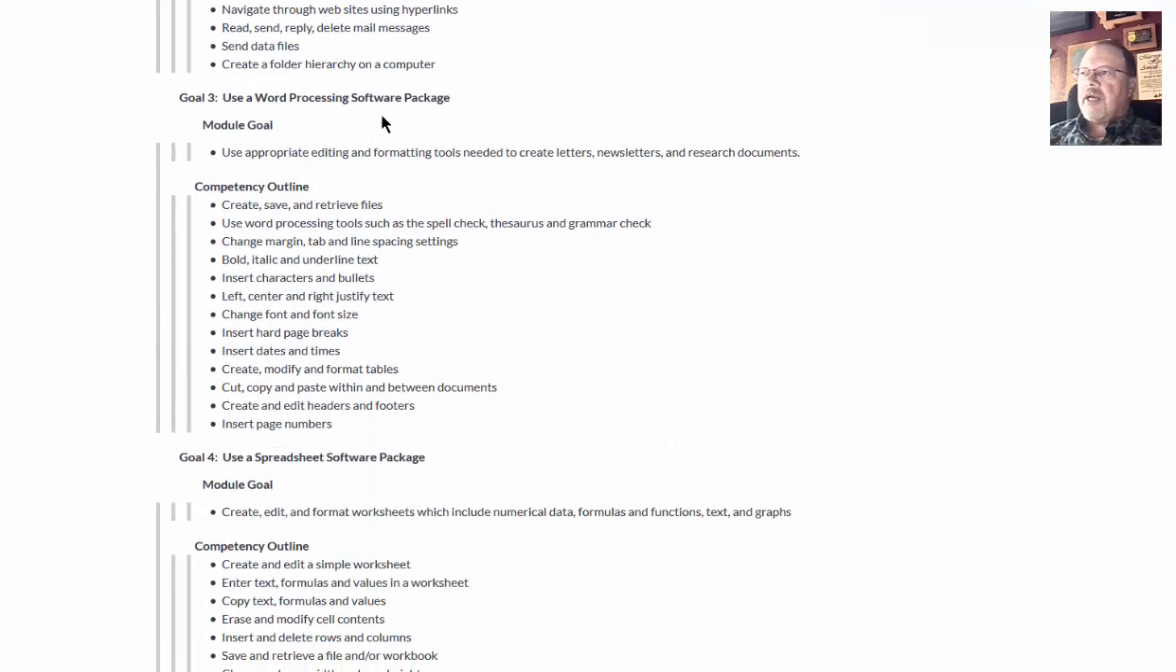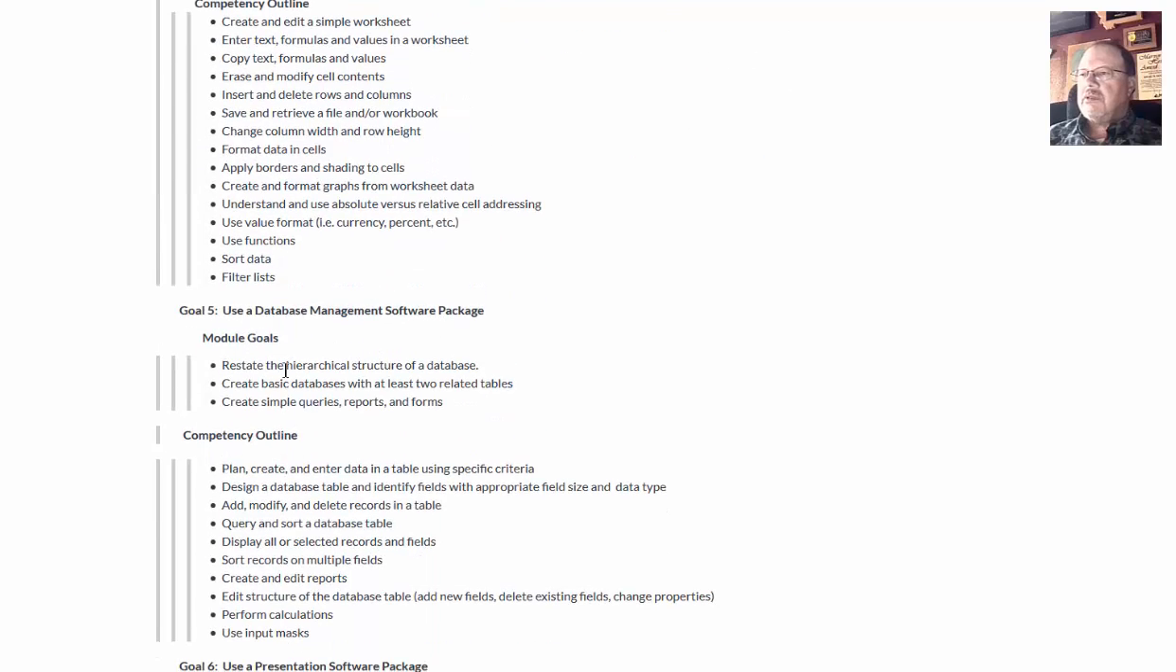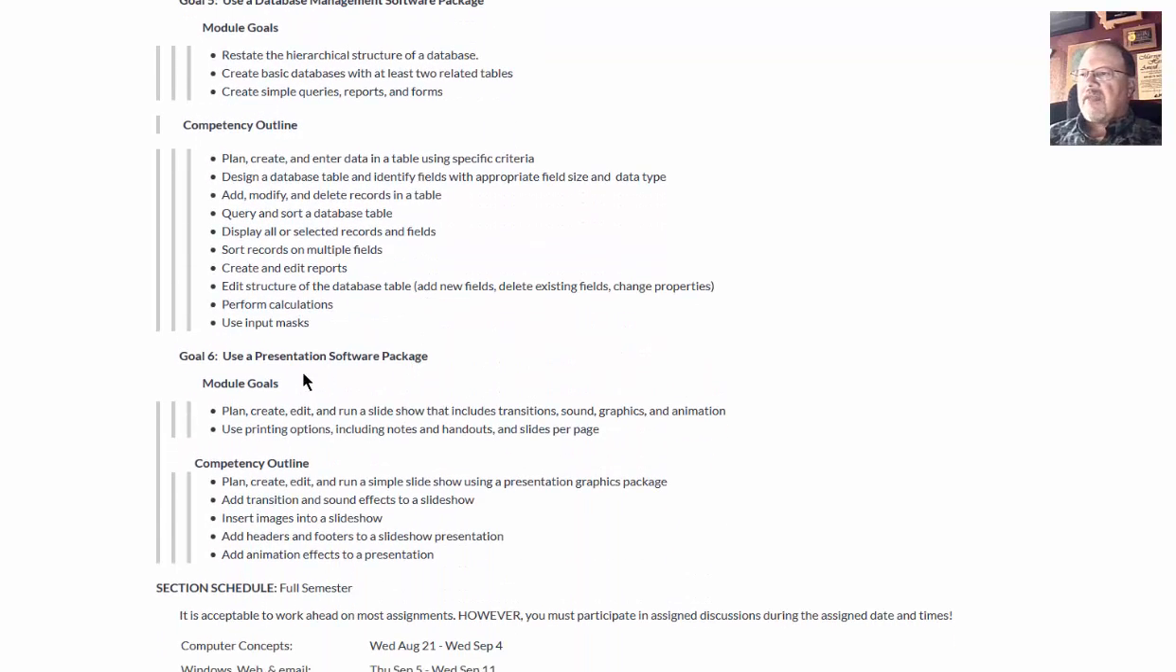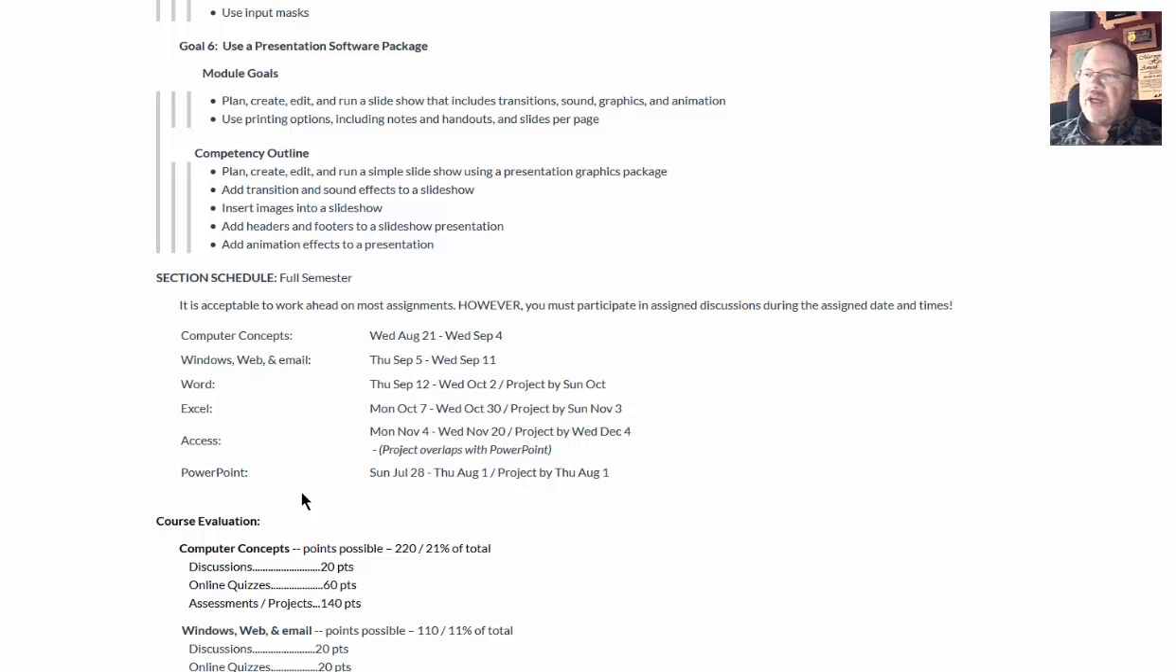Use a word processing package, the Word module. Use a spreadsheet software package, the Excel module. Use a database management software package, that's the Microsoft Access module. And use a presentation software package, that's the Microsoft PowerPoint presentation tool. Remember, for each one of these goals, we have module goals as well as a competency outline.